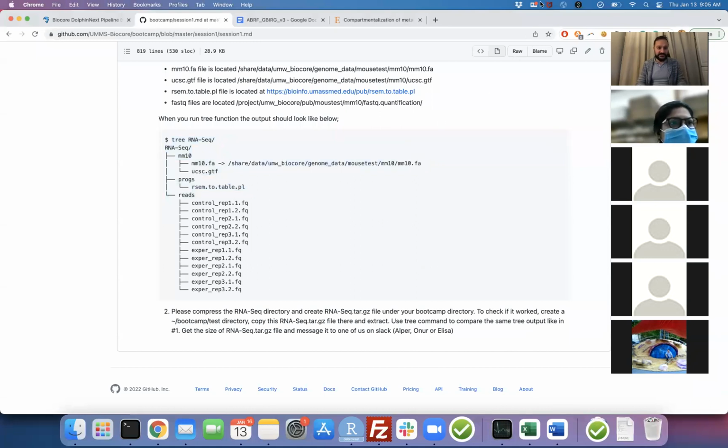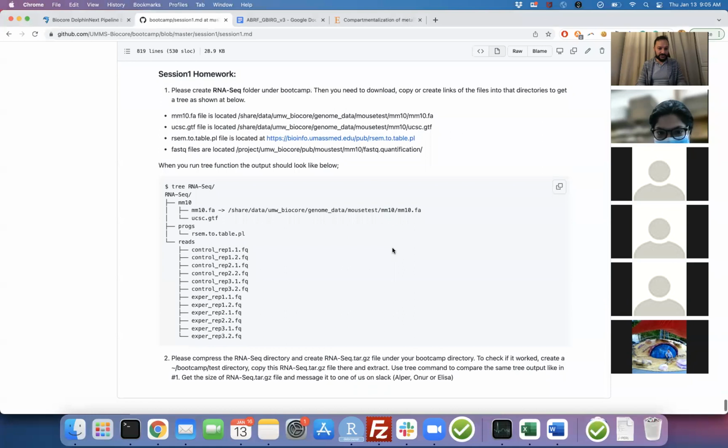So I guess you can see the screen now. Your homework was trying to create this tree structure in the RNA-seq directory. This wasn't the bootcamp directory, this was an RNA-seq directory, a different directory. If you finished all the bootcamp tutorial, you could have created a new directory like RNA-seq, and then created 3 more directories like MM10, procs, and reads. So these were directories, folders, okay?